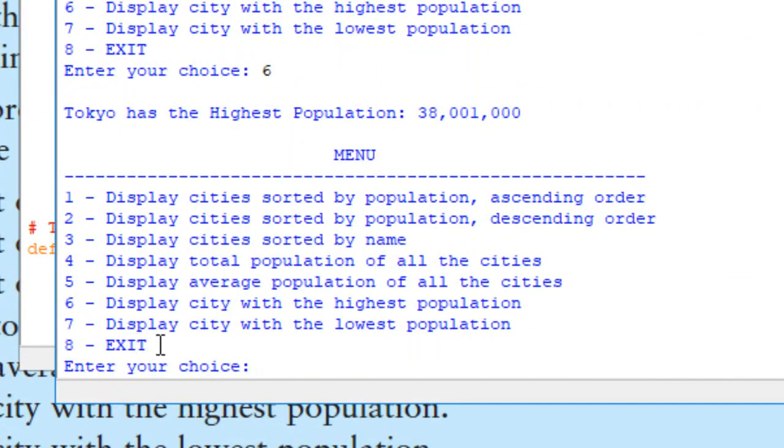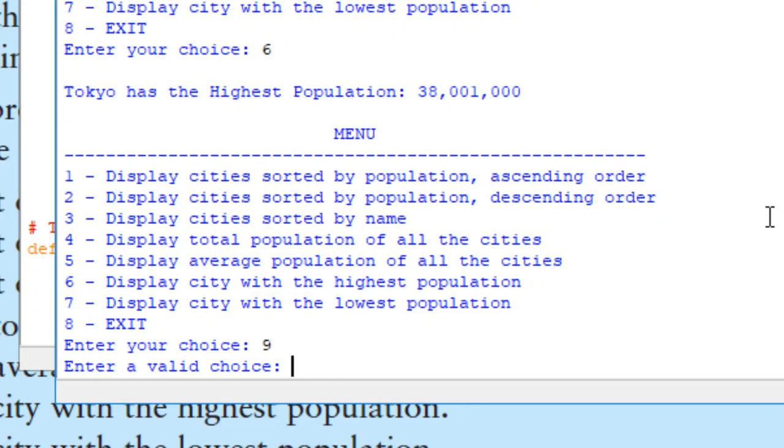Number 8 is to exit the program. We need to do some input validation on this menu so that if the user enters a number that's invalid, for example, if I enter 9, we want the program to catch that and to give us a message. And in this case, I simply have the program asking me to enter a valid choice.